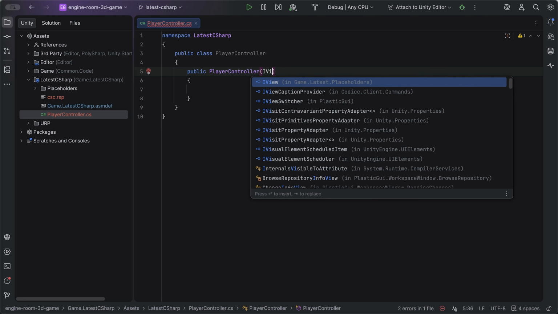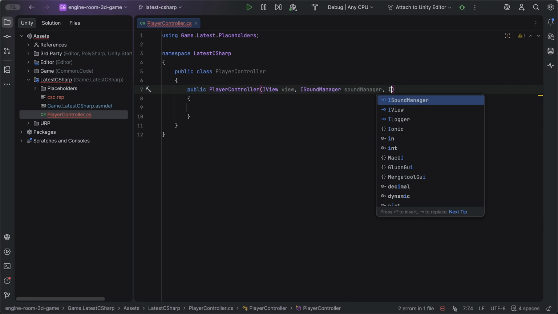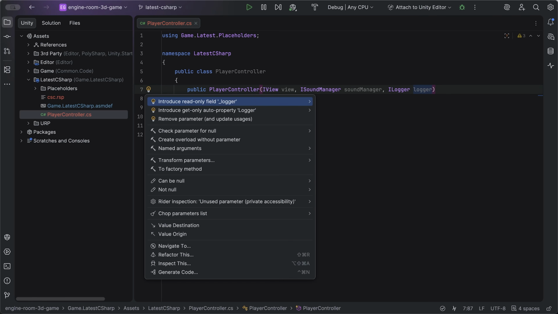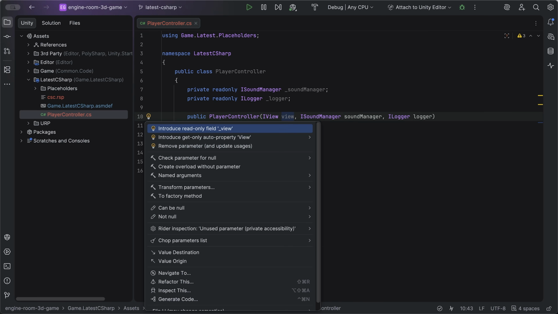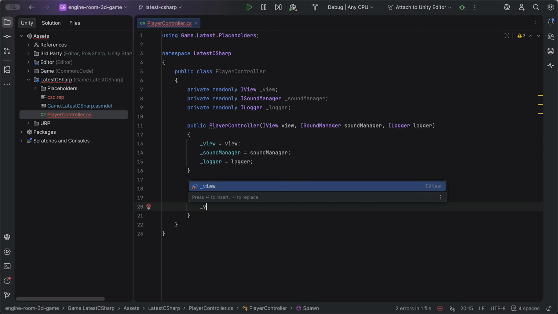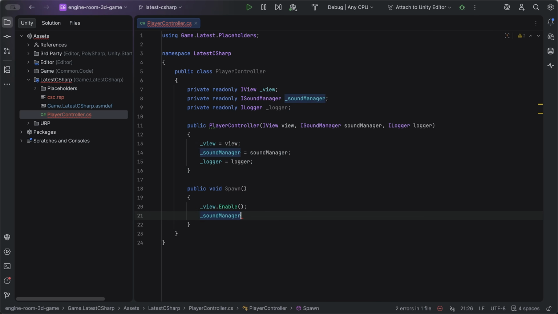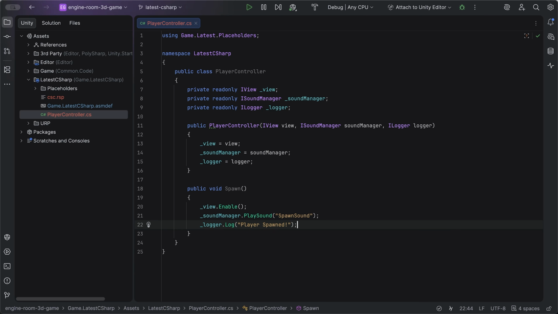When we want to initialize a plain C# class with one-time parameters, we pass them through a constructor and initialize class-level fields with them. As an additional optimization and safety step, we can mark those fields as read-only. Later on, we can access those fields anywhere inside the class, like in my dummy spawn method here. I can enable the view or play a sound, and I can even log that the player has spawned.